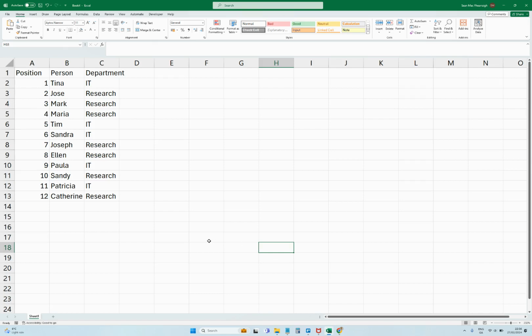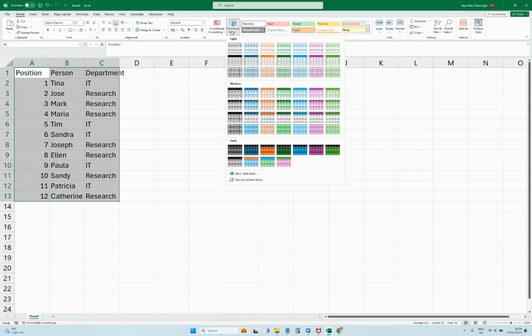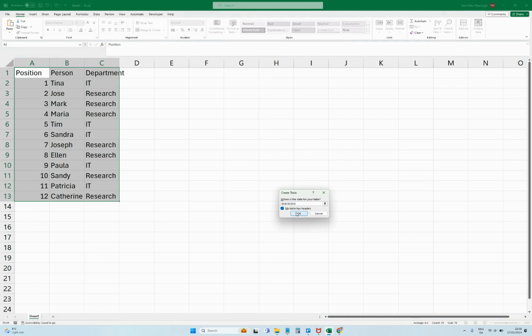Hey guys, in this super quick video, what I'm going to show you how to do is break this data here into multiple sheets in a really fast and easy way. So first thing, what we're going to do is select our data and then click format as a table. So let's pick a table style here, press OK.